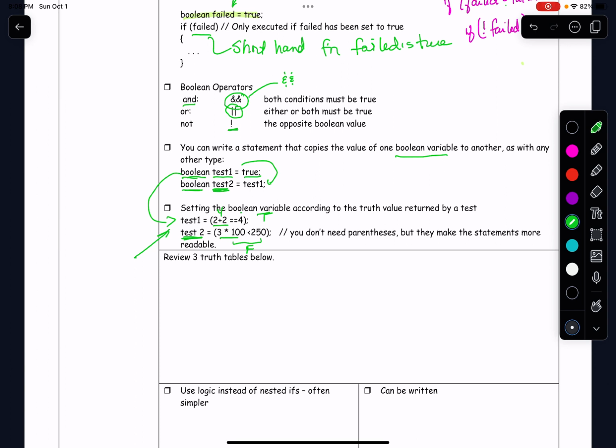Now, I say here that you don't need parentheses, but they do make the statement a little more readable. You can decide whether or not you want to do that. Just don't go crazy with parentheses everywhere. Try to figure out when they really are necessary.